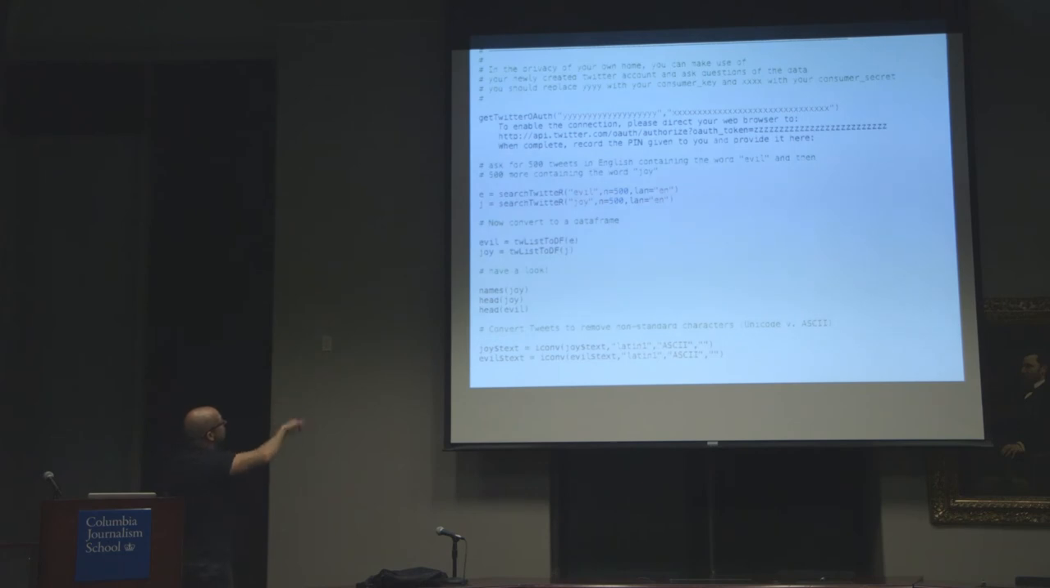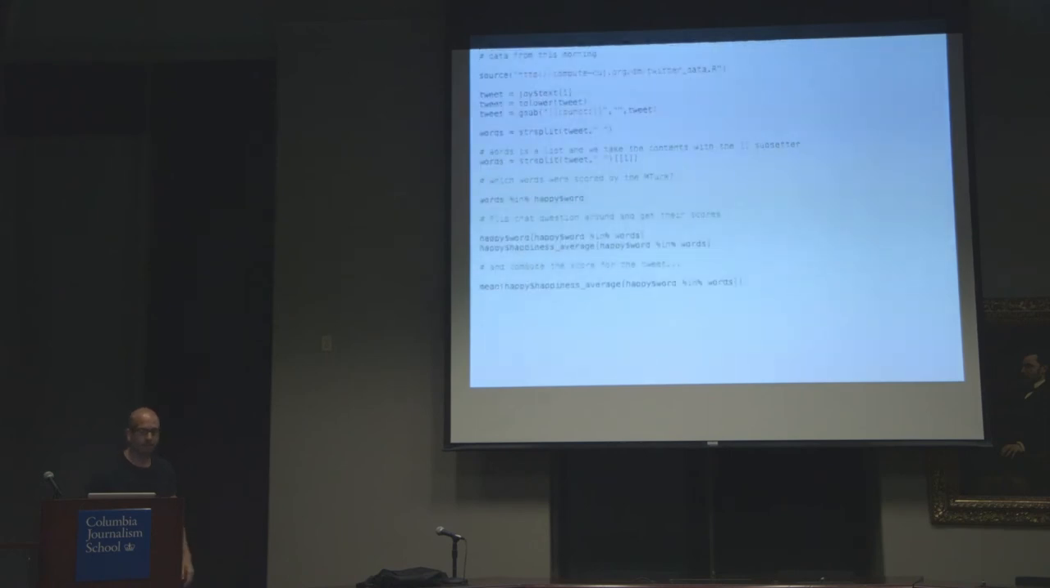It's going to want you to grab that line and put it into a browser, but in the end, you authenticate. And so here, I've pulled two searches, one for evil and one for joy. And then the package twitteR has a function called twListToDF, Twitter list to a data frame. So I can take all of my tweets and turn them into a data frame. And that's what we have here.